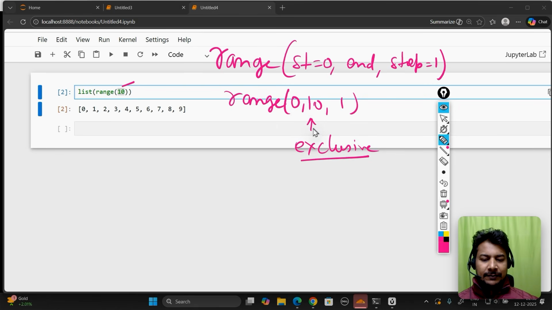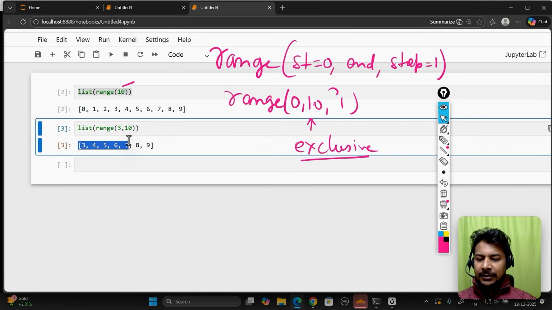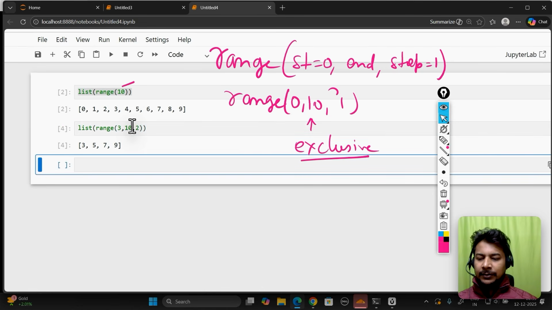So this 10 is exclusive. We take one step less than 10. Okay, the last number is always exclusive. So here, if I use 3 to 10, I can see it starts from 3 and goes up to 9. The first number is 3, then 10. If I give the number 2, it starts from 3, goes less than 10, but takes 2 steps.